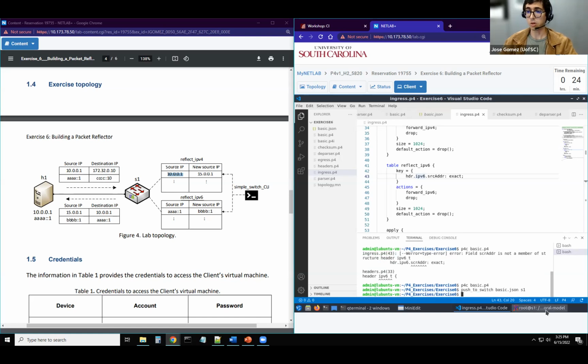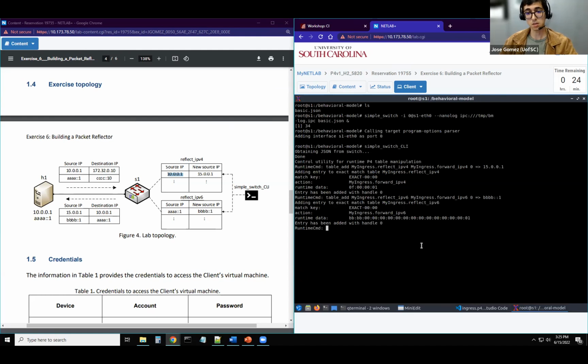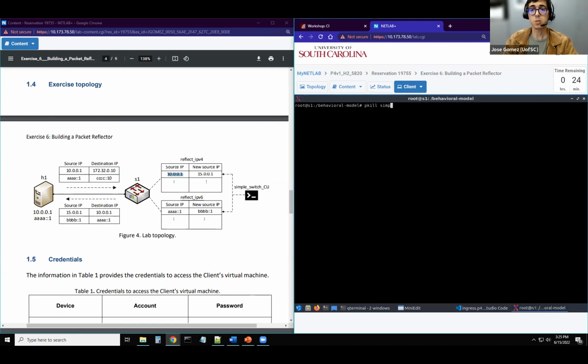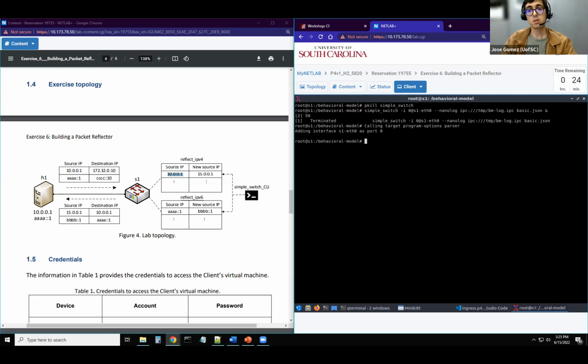And now what we have to do next is exit this by typing Ctrl+C. I will kill the simple switch application, and I will run again the new binary, the new P4 program. And in this case, we are gonna add a new entry. This time we are gonna use the source IP as the key, and we are gonna replace that by a new source IP. So let me run the simple switch CLI. I will run the command table add.